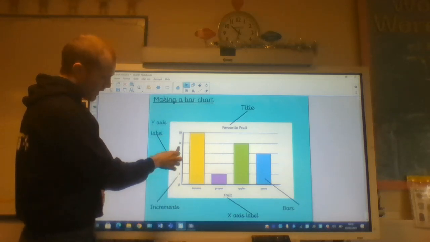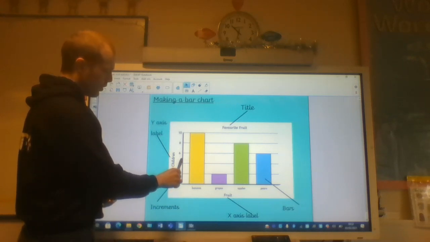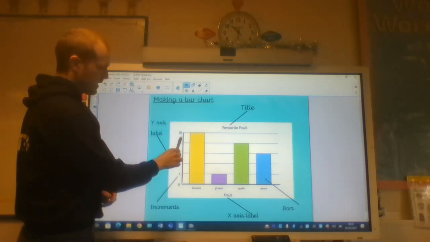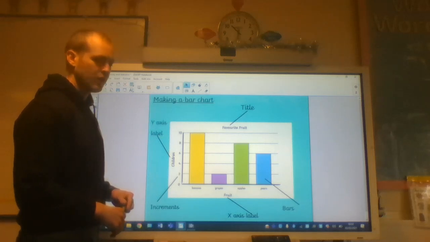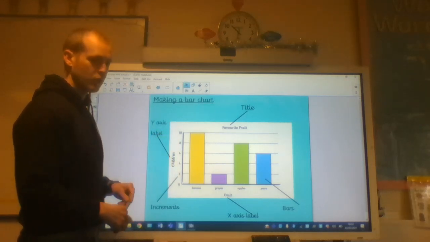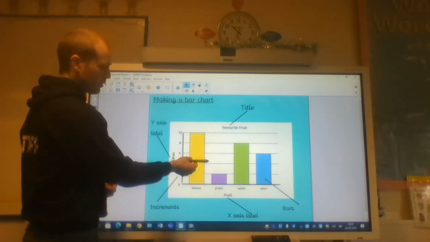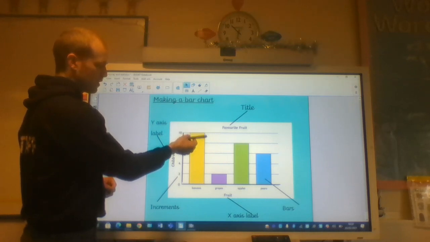Up the side here, I've got some numbers: 2, 4, 6, 8 and 10. This climbs in increments of 2. So for each line that it climbs up to, we're jumping 2, 2, 2, 2.